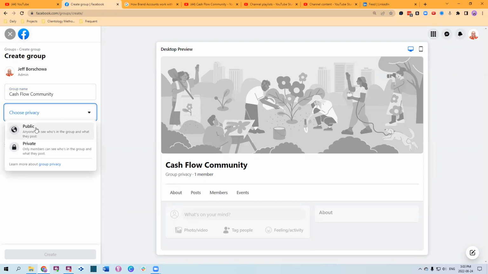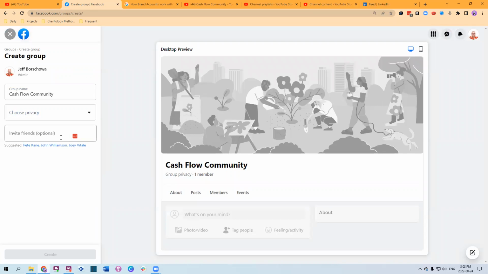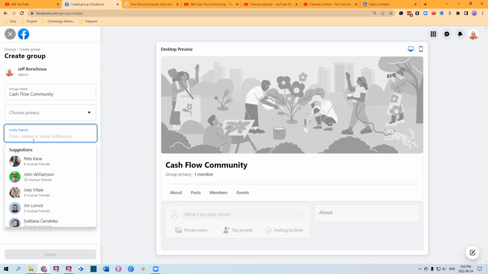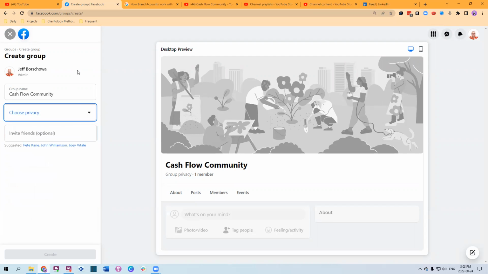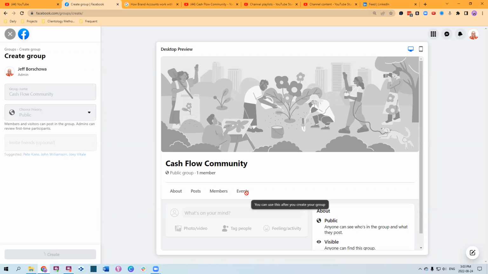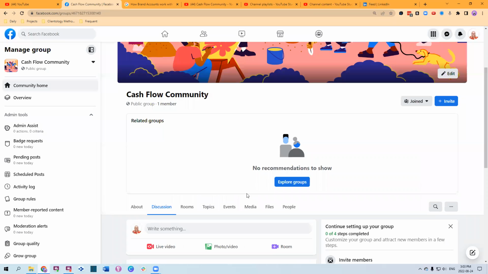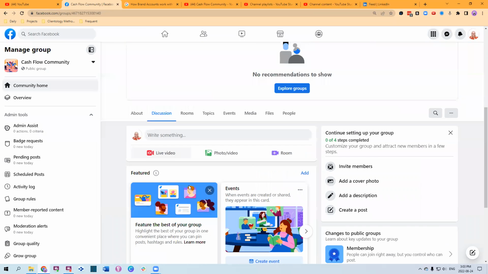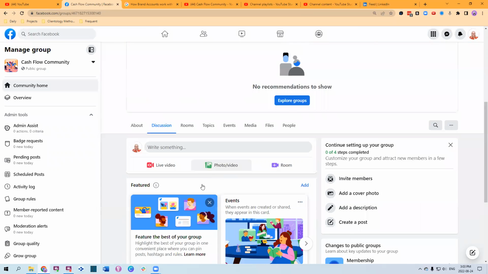And then under privacy, you generally just want this to be public. You could pick private if you really, really want it, but let's make it public for now. And then you want to invite some of your friends just to get the group going with some critical mass. And then you hit create. And really, truly, that's pretty much as far as I'm going to go with the Facebook group, because you'll live and learn over time. You'll be able to add things.